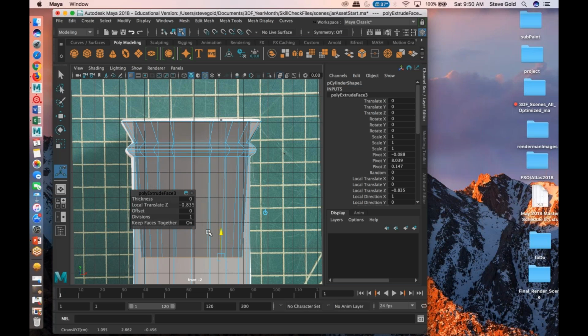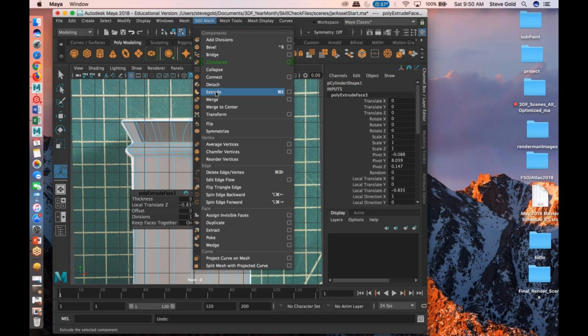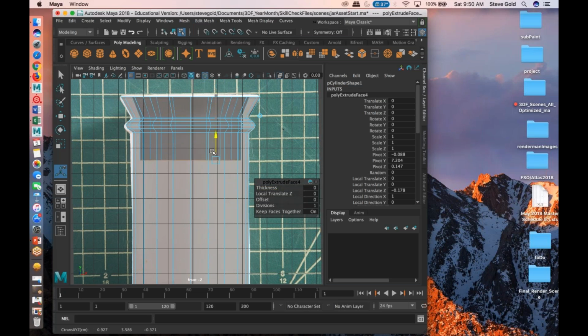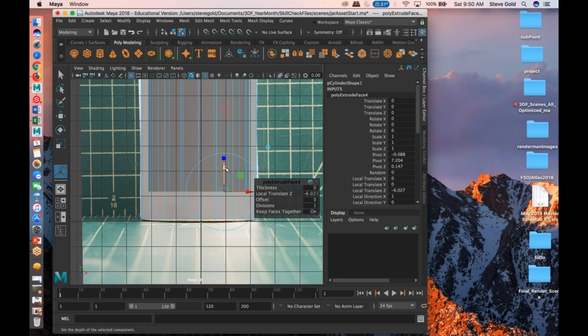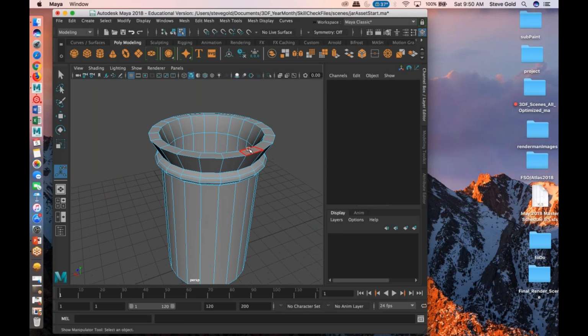Again, I don't want to just pull it. I have to do an additional extrusion. Edit Mesh, Extrude. Anytime I've got a change in shape and change in direction, I got to build that in there. And I don't want to take it all the way to the floor. There's some thickness to the bottom of my jar, my ceramic jar, right?